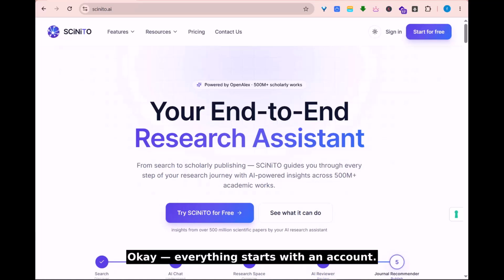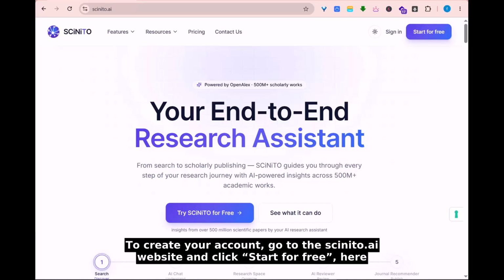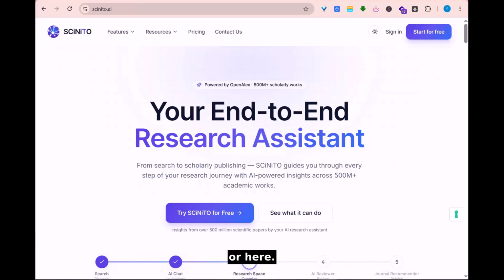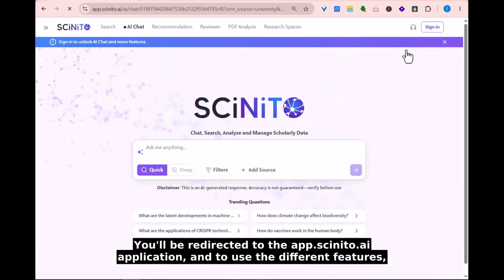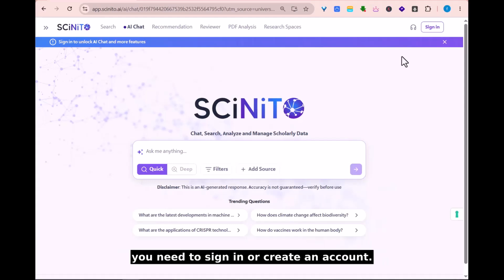Okay, everything starts with an account. To create your account, go to the SCiNiTO.ai website and click Start for Free here, or here. You'll be redirected to the app.SCiNiTO.ai application, and to use the different features, you need to sign in or create an account.